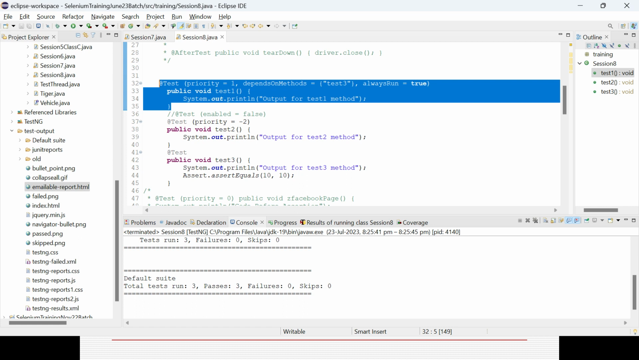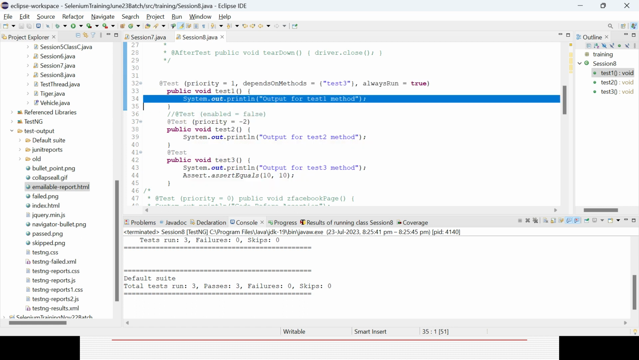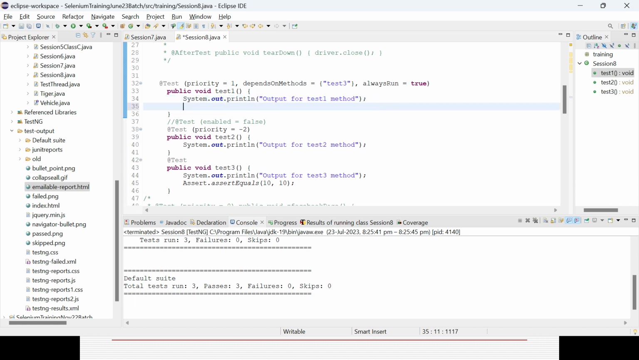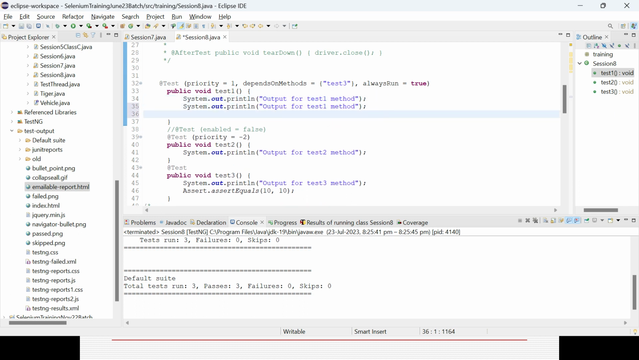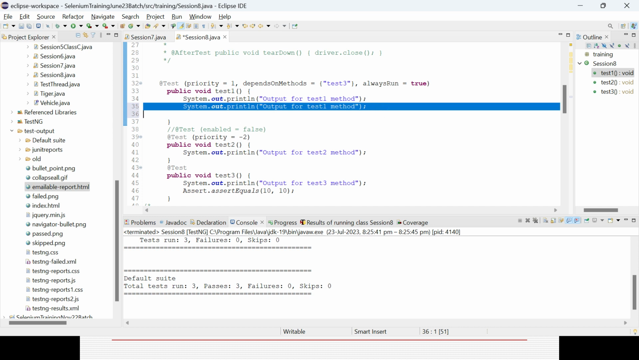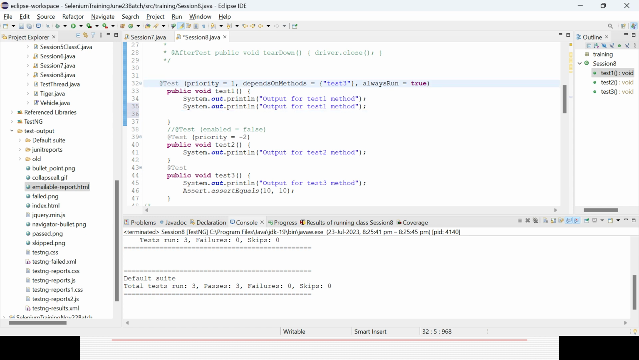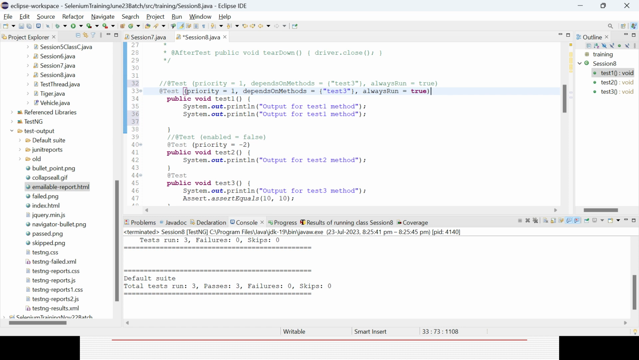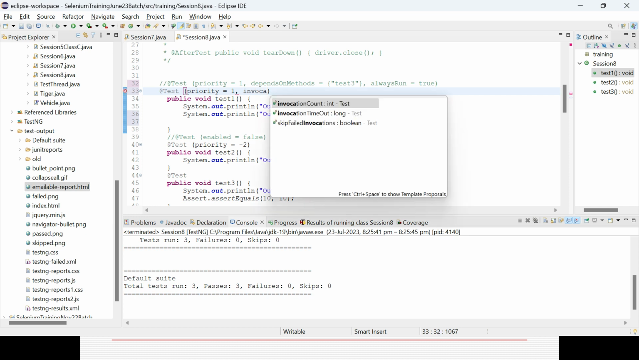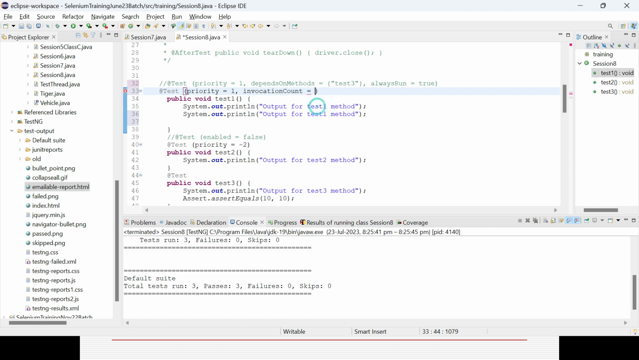Suppose I copy it 20 times, I can do it also, not a problem. But instead of 20 times it can be 21, 22 times. Or suppose I have copied it, but tomorrow I want to add one more validation point. Then again it will be impacted, all of this will be impacted. Now in case I want to simply execute a test case multiple times, what can I do? Here you can simply give invocationCount equal to 5.